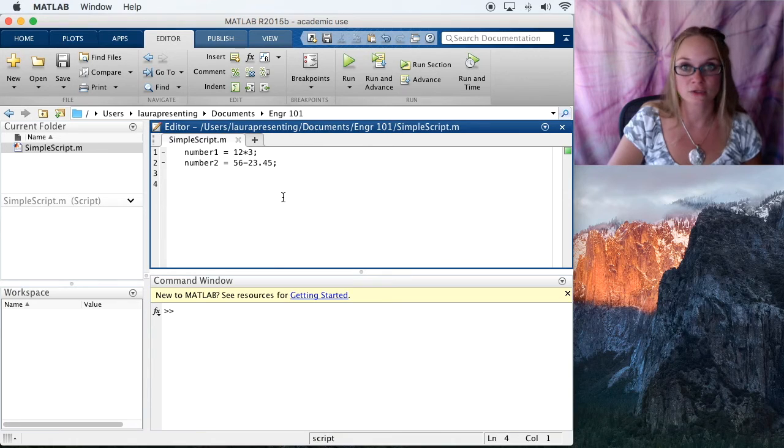So to run the script, you can do one of two things. You can go up in the script and then you can just click the big green arrow that says run. So it even helps you. It says run simple script. So to do that, and voila.